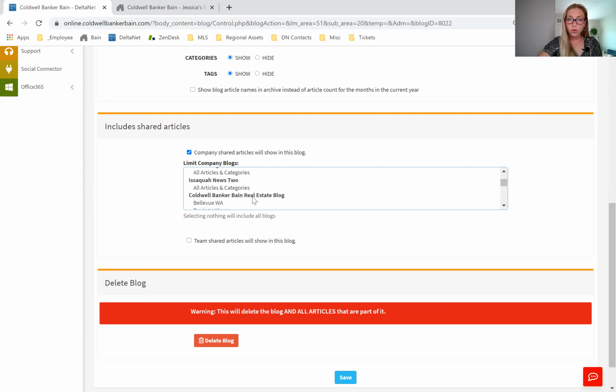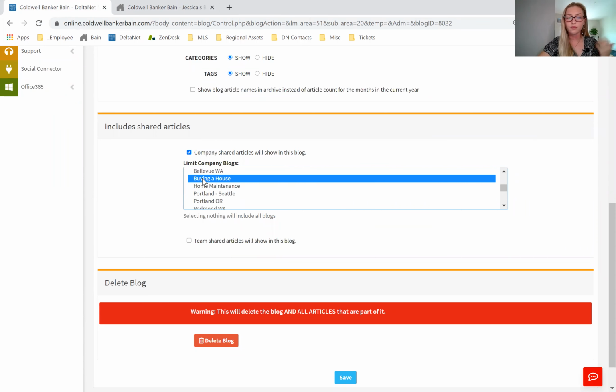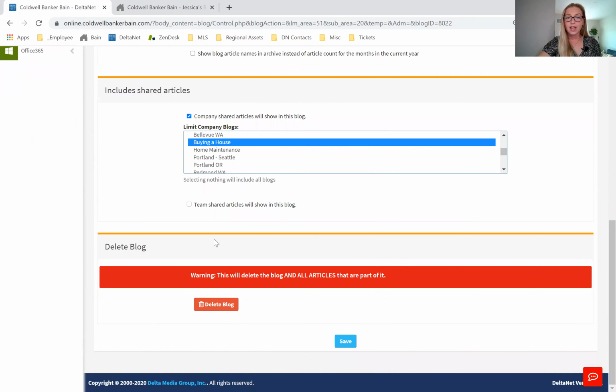So for example, what do we want to turn on? I'm going to turn on the Coldwell Banker Bain real estate blog for, let's do buying a house, for example. That's the one I'm going to select. And now that I am ready, I'm going to hit this blue save button, and that's just going to save all of the changes that we've just made.